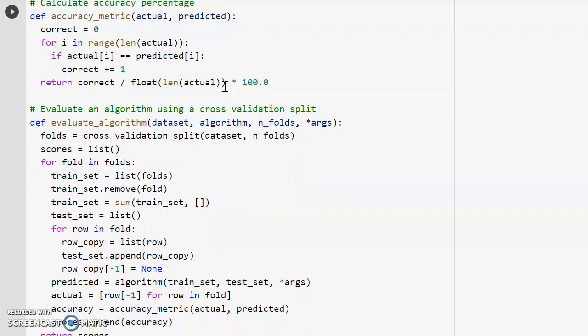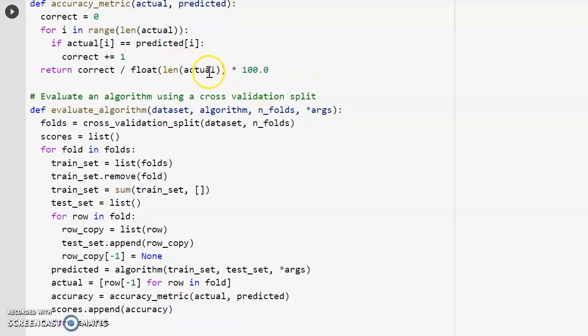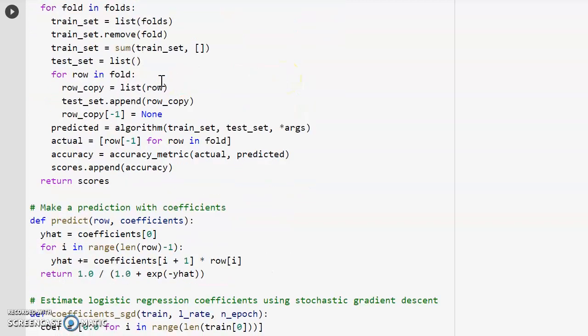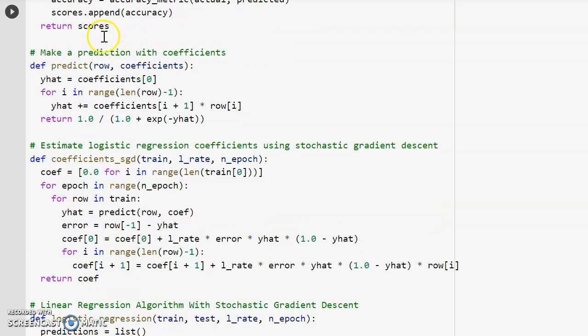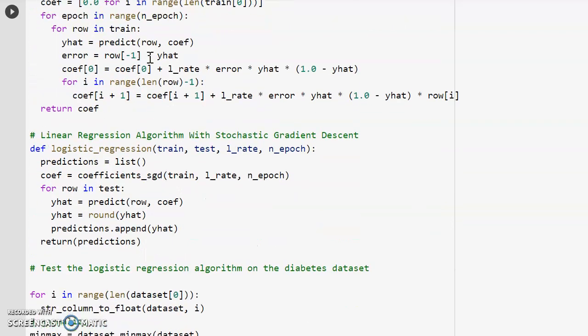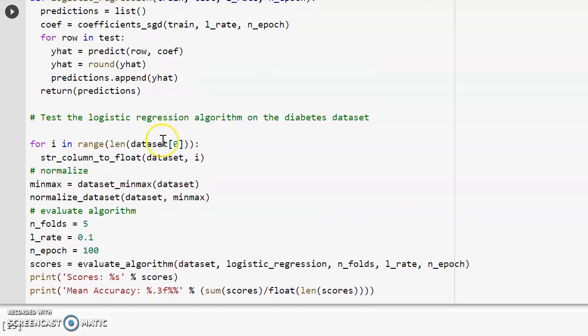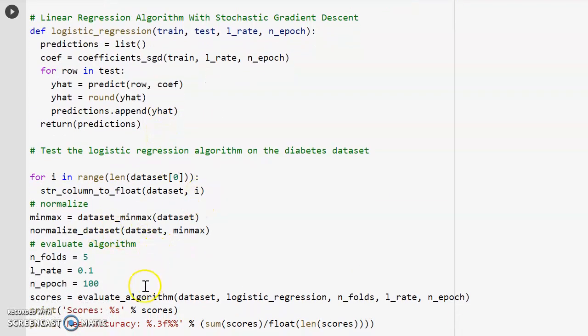And after that I calculate the accuracy percentage using the parameters like actual and predicted, and using the range. So with the actual here, float length into 100, and after that I evaluated the algorithm here and returned the scores and the linear regression algorithm. So I've returned the predictions for that. So for the range, I printed the mean accuracy and also I printed the scores of my linear regression. Thank you.